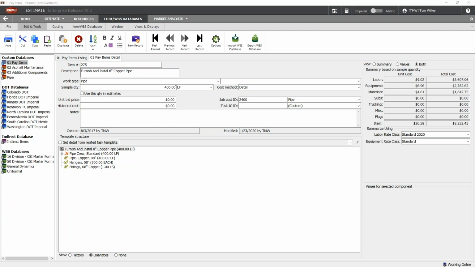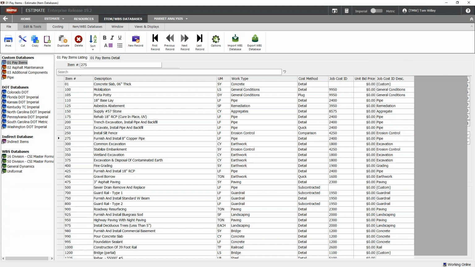One of the last two features that we'll look at is one called comparison method. Now, this is a cost method. So if I go back and look at my list of items, we talk about the cost method. So plug is the lowest level of detail. You just jam in a number and you're done. Detail is when you use your cost resources to define the cost of that item or task.